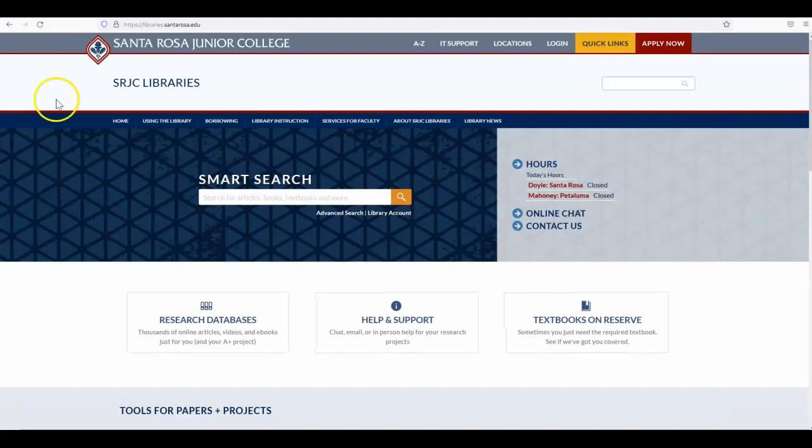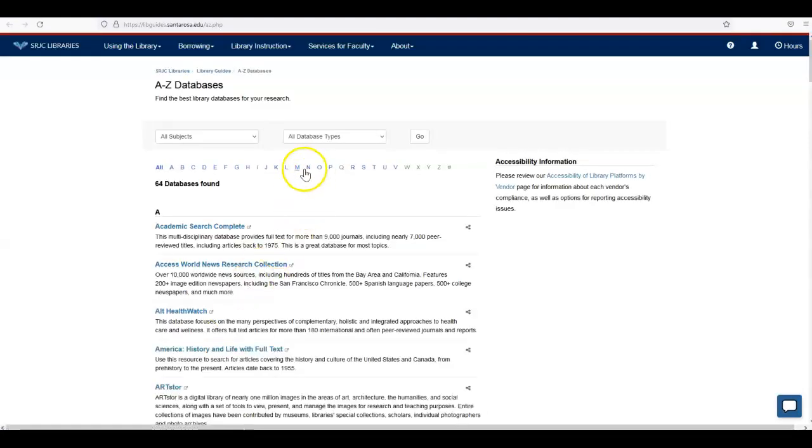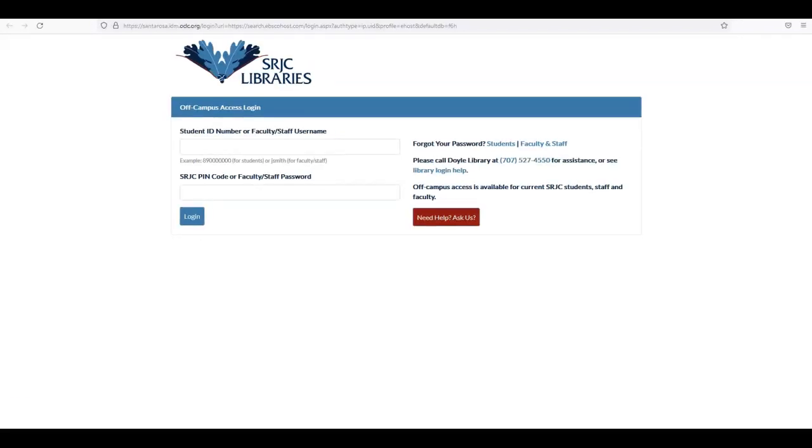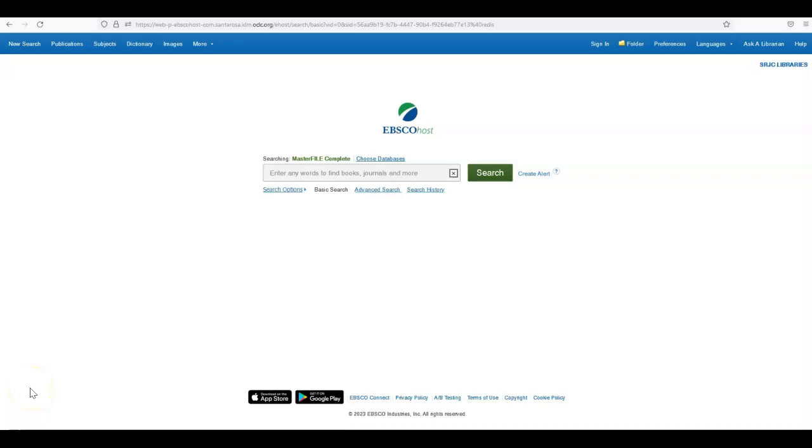To find Master File Complete, click on Research Databases, select M, and click on the link. If you are off campus, you will need to log in. Let's look at some of the resources available in Master File Complete. For example, it is possible to browse specific popular magazines by title.